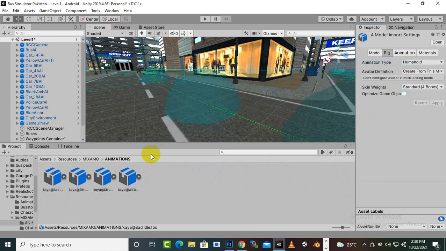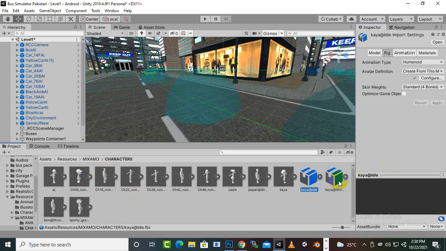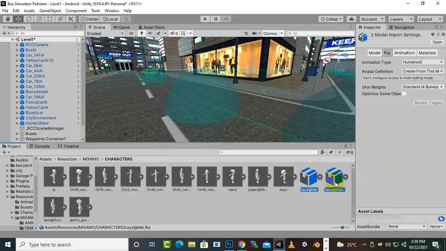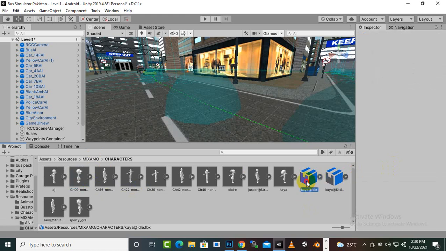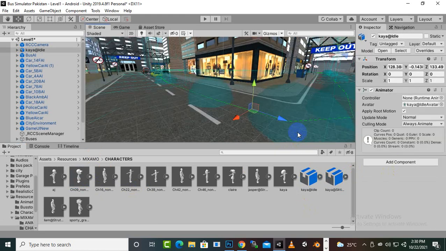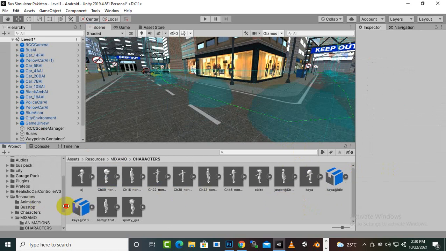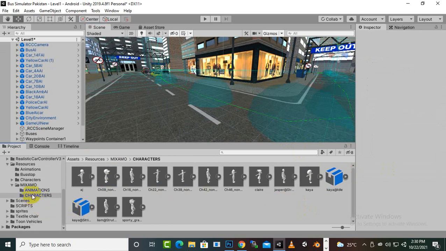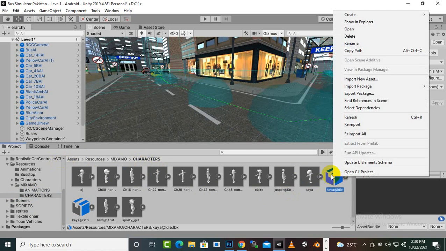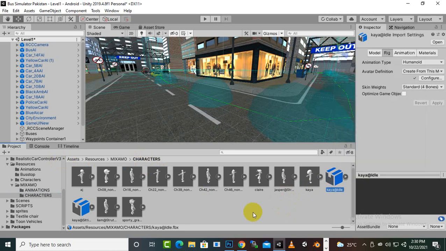Okay, so now we can go to our characters, and I think this one and this one are also animations. These are not the characters. If we place it here, you can see this is animation only, it's not a character. So we can actually move this to the animations section by just cutting it out, and actually I will do that from the back end.